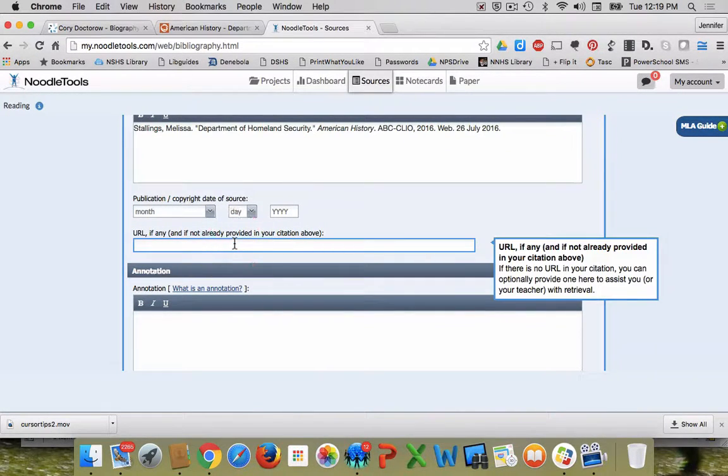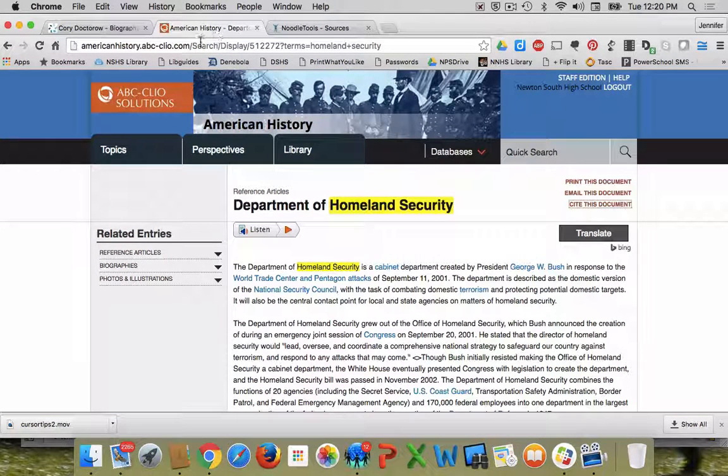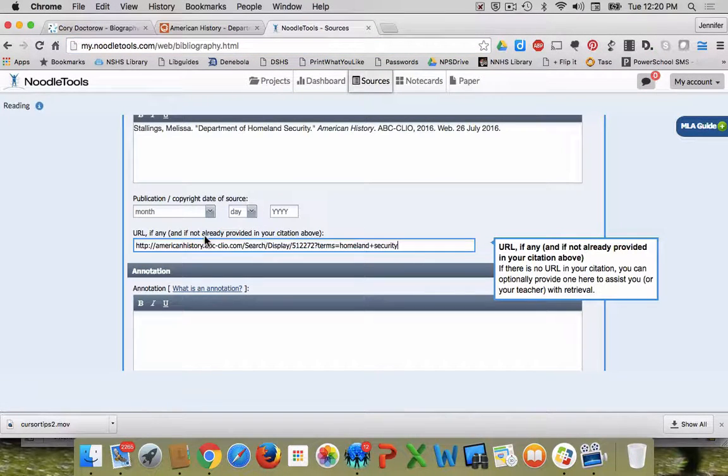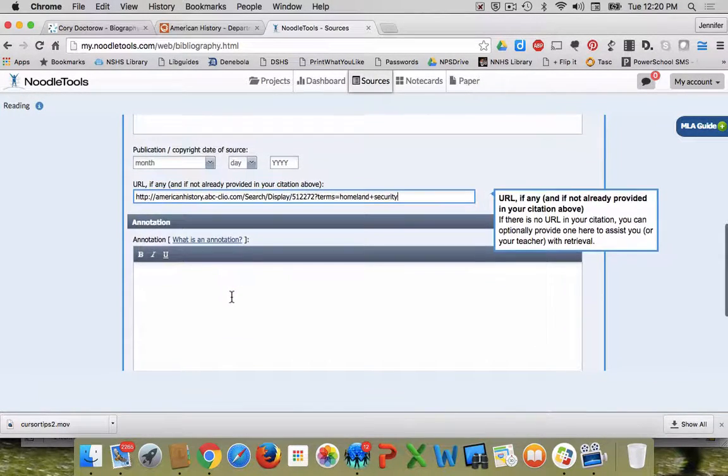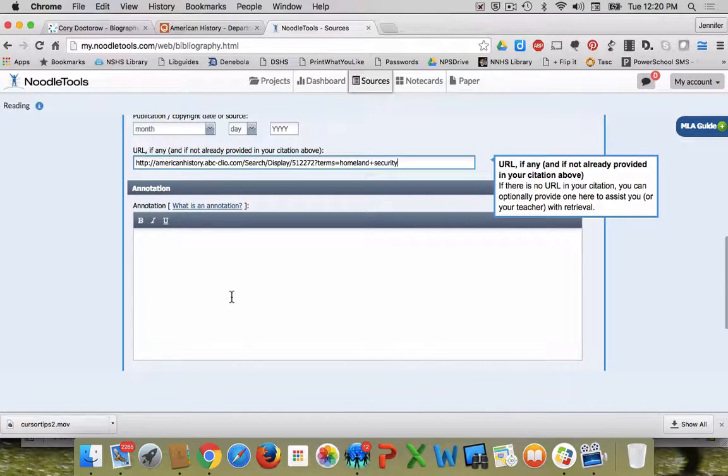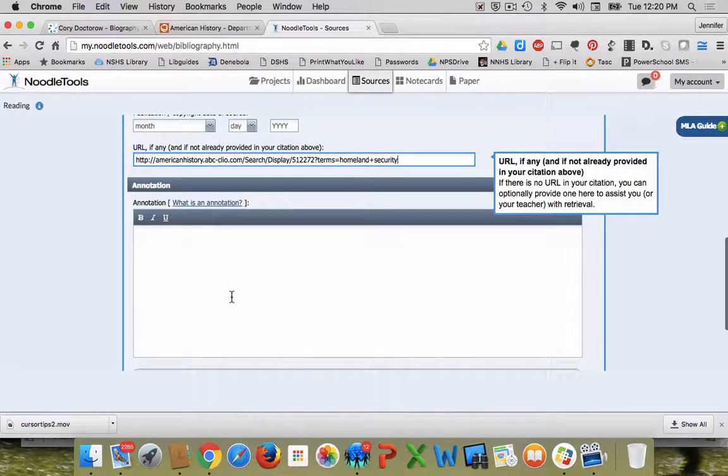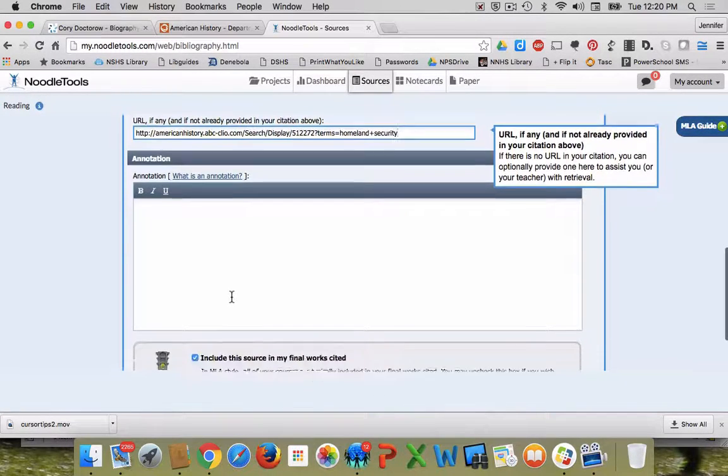Then it asks for a URL, which is technically optional in MLA 7, but in MLA 8, which we will be moving towards soon, if we haven't already by the time you listen to this video, the URL is required. So let's go back to the database, and in this case the citation didn't include the URL, so I need to go up to the URL and copy it, Command C, and then go back to NoodleTools and paste the URL. The other nice feature about putting the URL in here is that NoodleTools will save it, and if you need to get back to the article itself, you can get there straight from your bibliography rather than having to go into the database and search for it again.